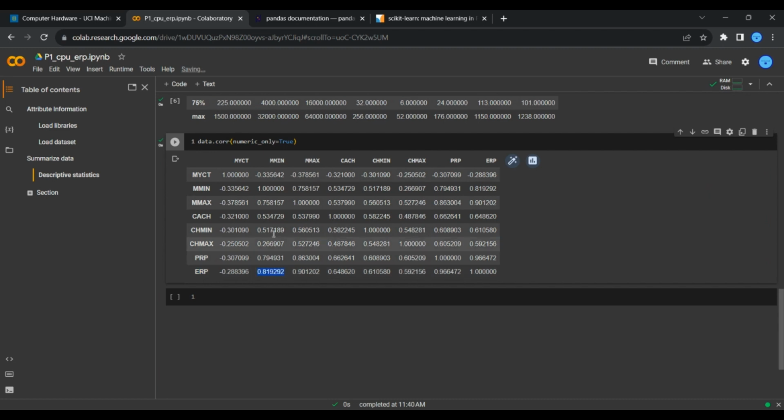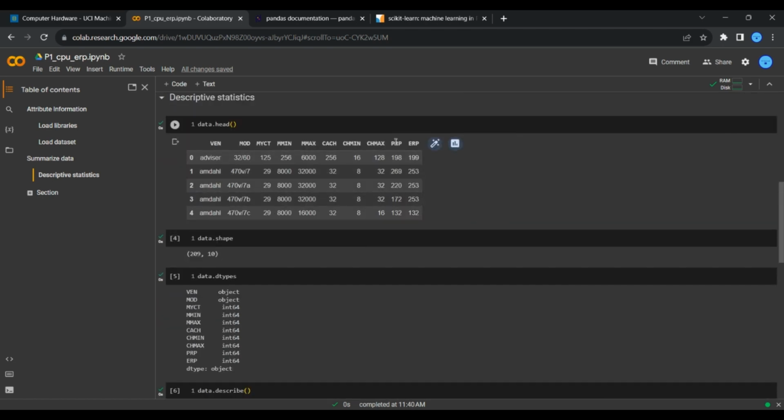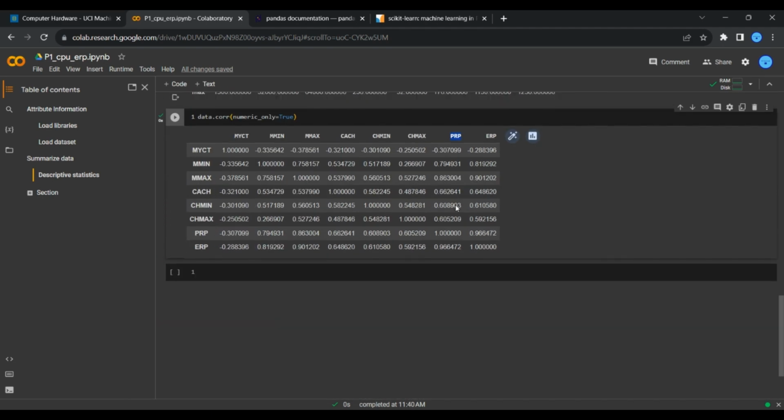It's highly correlated, 0.82, with minimum main memory. MMAX, which is the maximum main memory, has 0.9 correlation. Cache is 0.6, with cycles, minimum cycles, 0.59, maximum cycles, 0.9697 if I round off. PRP, again, as we could infer earlier from these rows, both of these columns are highly correlated.